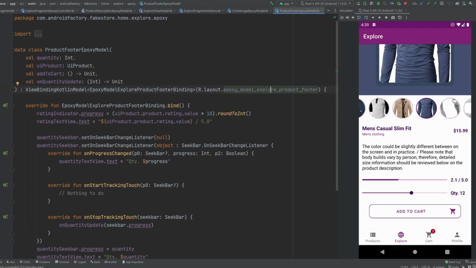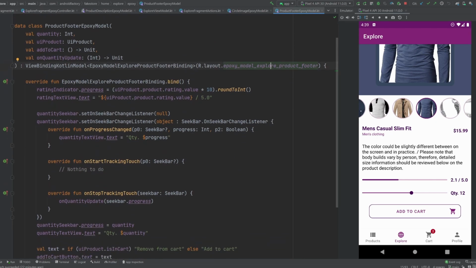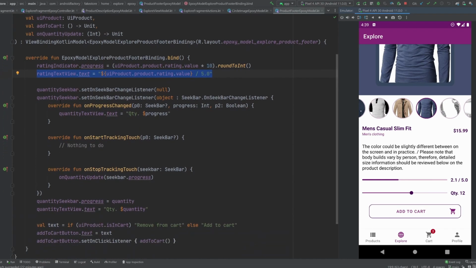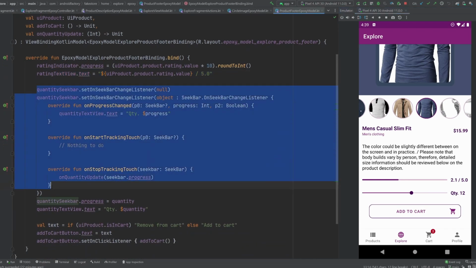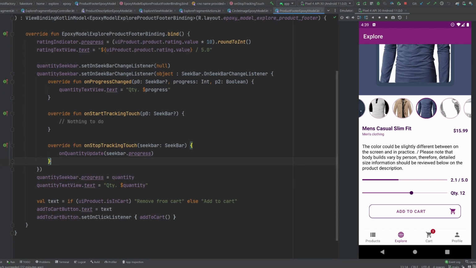The actual implementation of it isn't anything too crazy here. We're coming up with a way to formulate the progress. We're coming up with a string interpolation to actually get this 2.1/5 on screen. And then we're doing a little bit of seek bar work here. We're going to go ahead and just listen for the various different things that happen here. So as the progress is changing, we update our text view here to say quantity.theProgress, and then onStopTrackingTouch is when they've actually just let go, right?